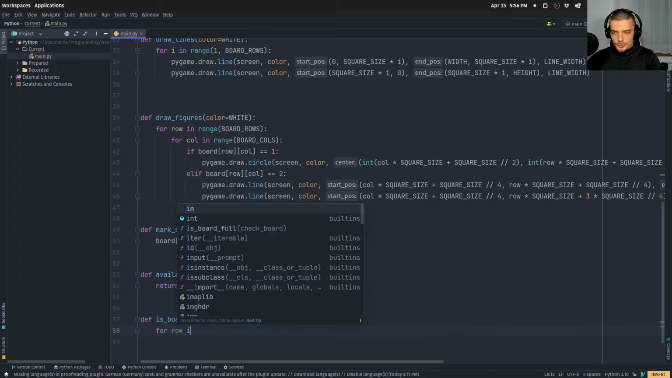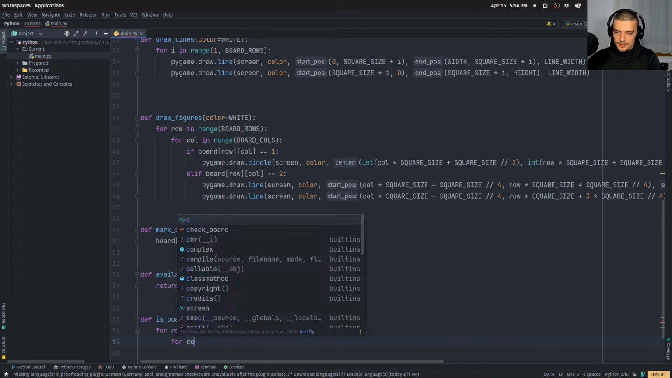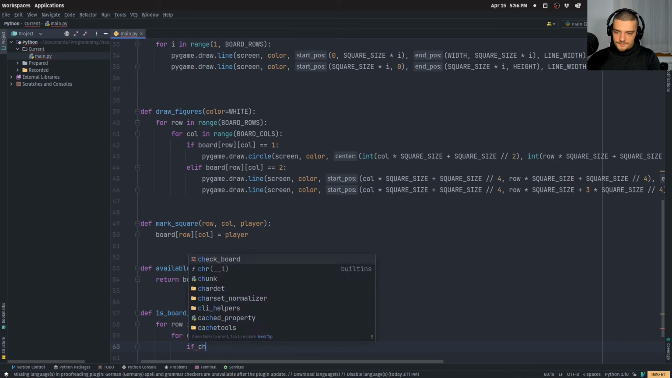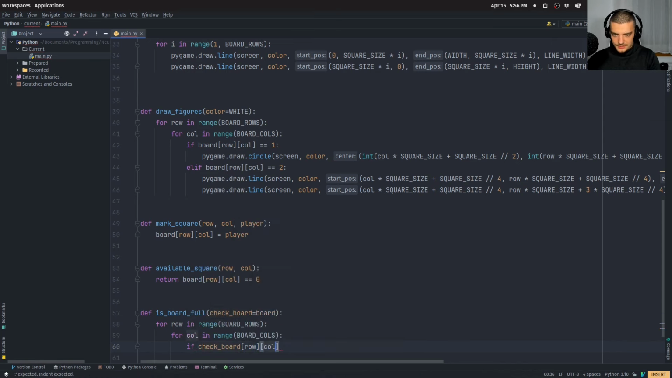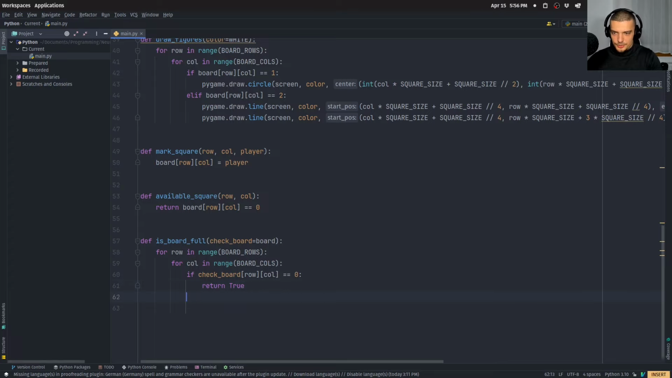So I'm going to say for row in range board rows, for column in range board columns, if at this position, row and column, there is a 0, we can return true. If at any position there is a 0, we return true. But if we iterate over all of them and there is no 0, then we return false.